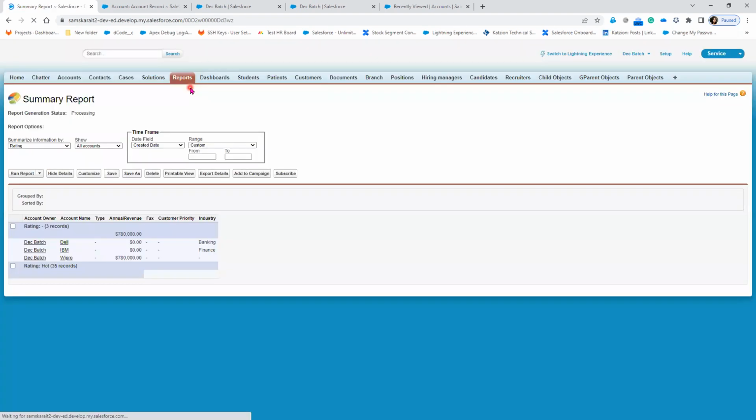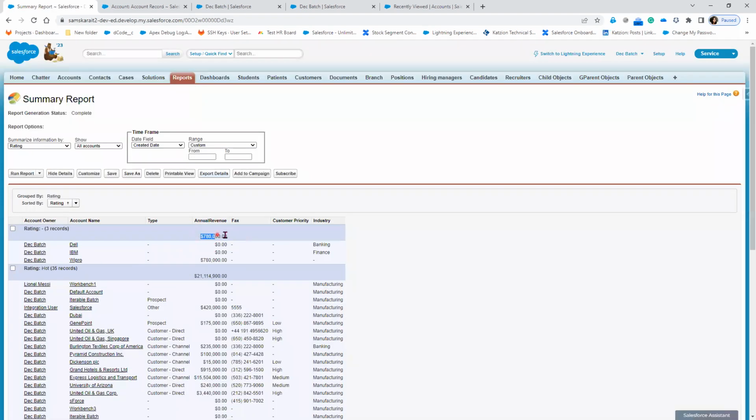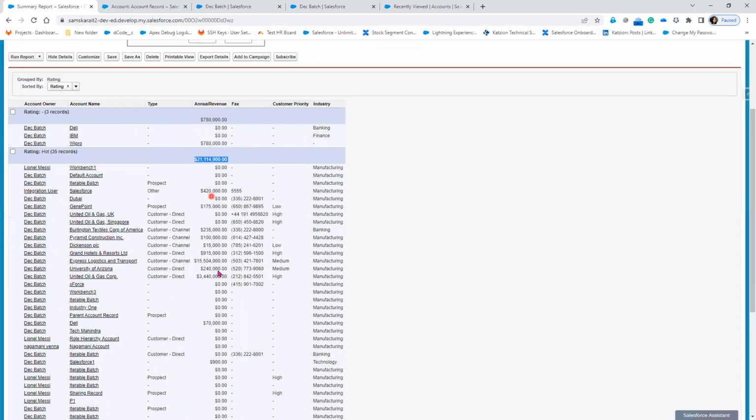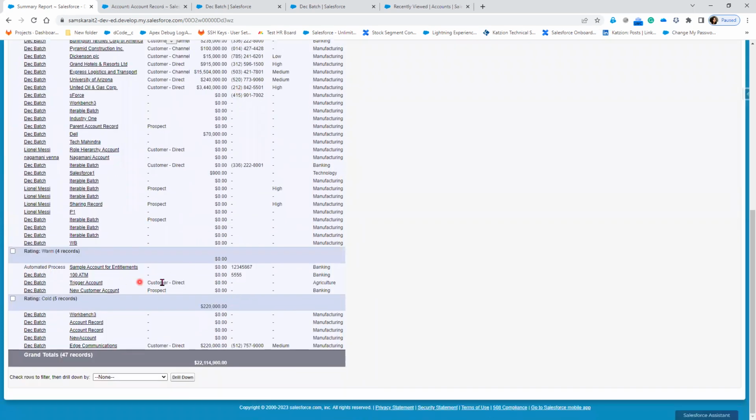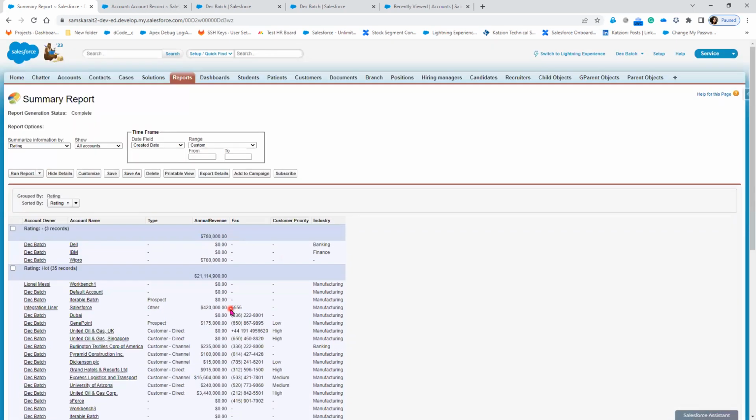Run report. Now on top of it, it is showing 3 records displayed here, with the sum here. And similarly, this is the sum of hot accounts. What are the hot rating accounts? Total sum is this annual revenue. Similarly, warm accounts are 0, there is nothing there. For cold rating accounts, the total sum is this, 1.